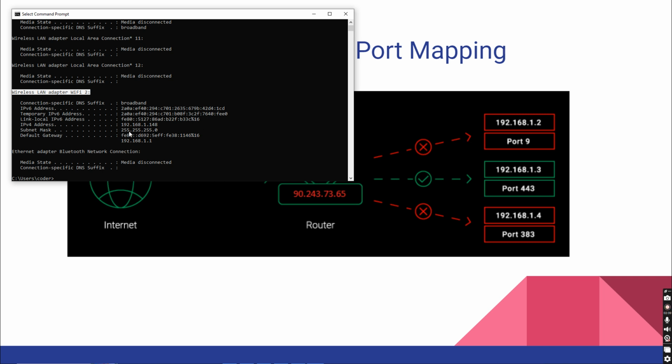That means Wi-Fi. You can see an IP 192.168.1.148. So this is not a public IP, this is a private IP. That means within the router there is a local private network which is visible within my home. All my devices which are connected to that same network will have an IP in the range of 192.168 series. If you see the subnet mask, it is 255.255.255.0. So that means this has 256 IPs possible. This is the gateway 192.168.1.1.